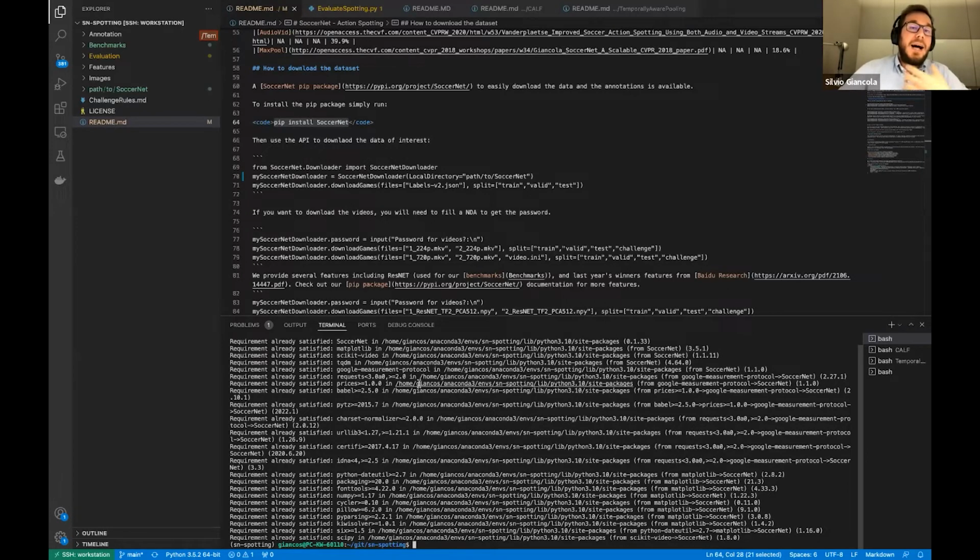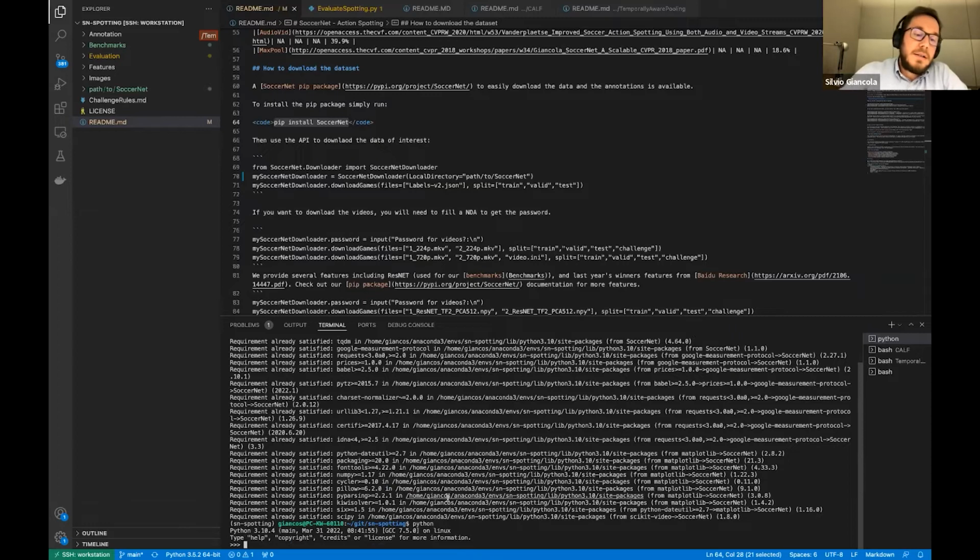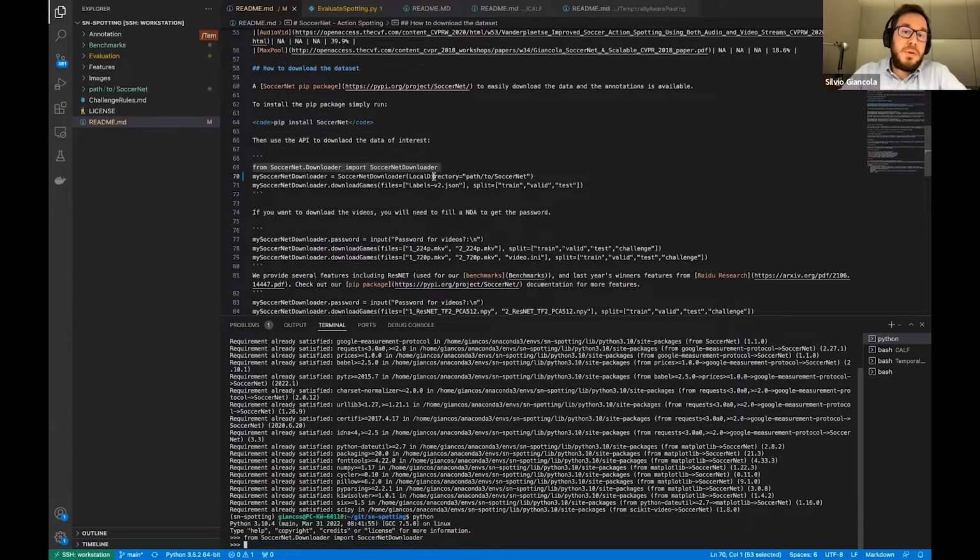And now, how can I download my data? It's extremely simple, and we put a lot of effort into that, and it can be done with Python. So if I have a Python instance, in fact, this is Python 3.10, as I mentioned to you, we can just import that specific library, the SoccerNet downloader. It's a utility to download.